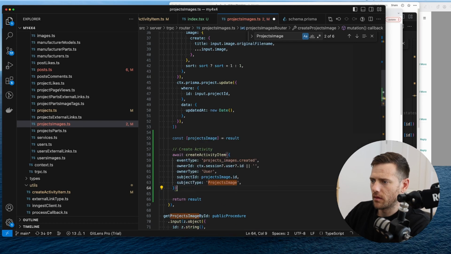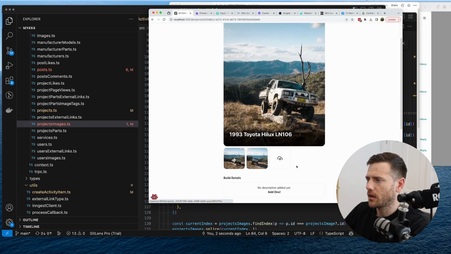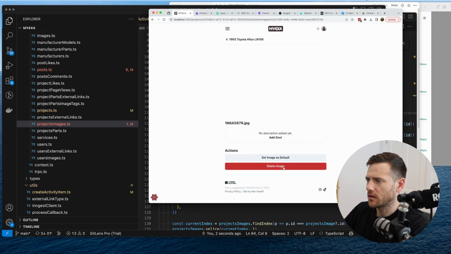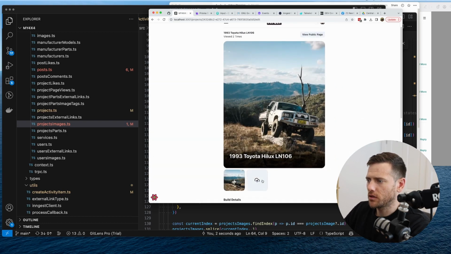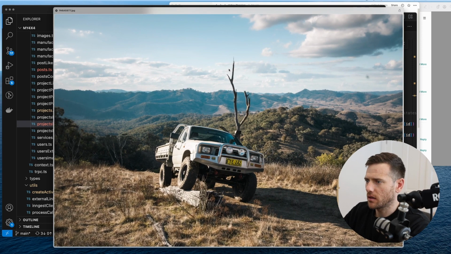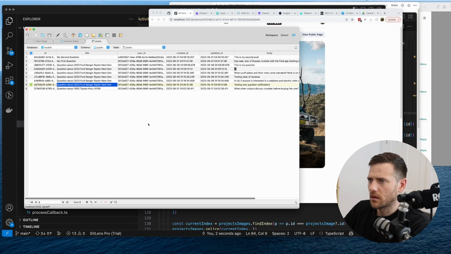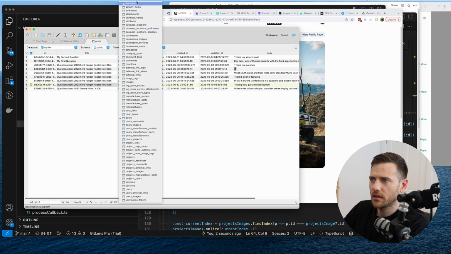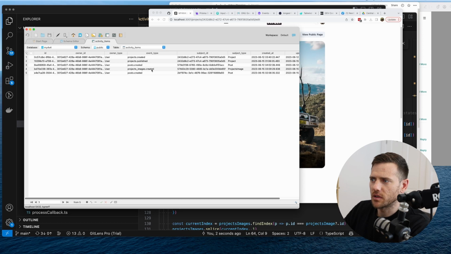And now we will create the activity. So now what we can do is jump back in here. I'm just going to jump into this image and delete it. And now I'm going to upload a new image, or the same image again. Okay, so we'll put that in there. Sweet. So that image is uploaded. Now we expect to see in the activities a new activity. And then you can see it, project's image created.